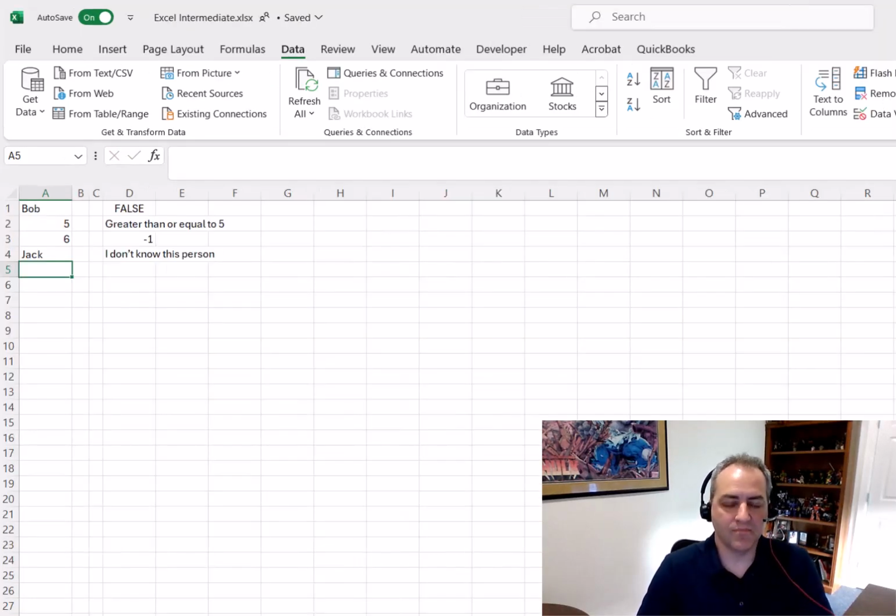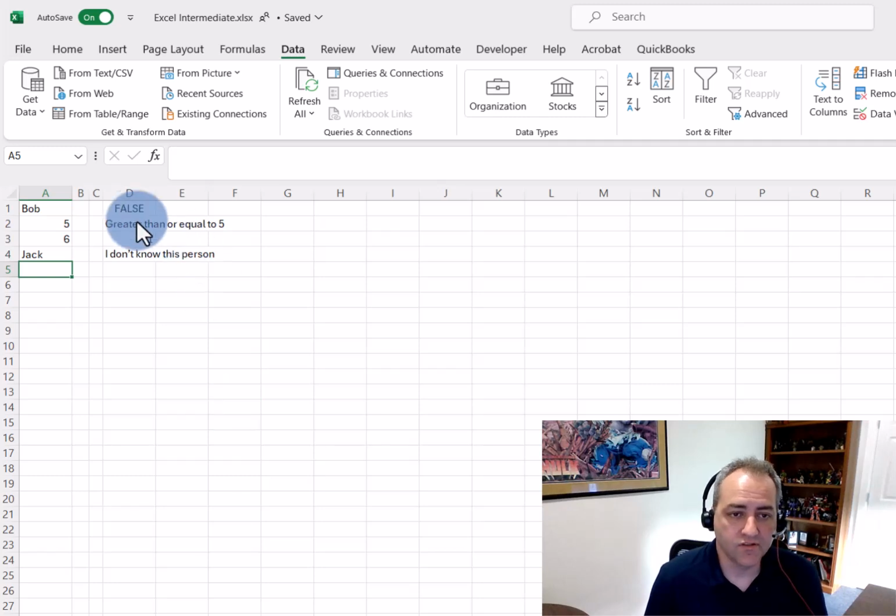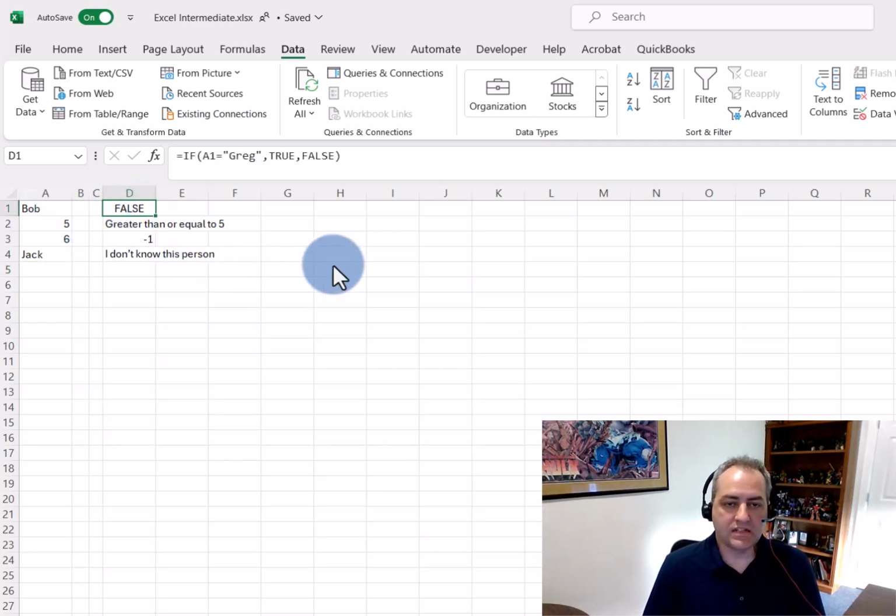IF statements. IF statements are great fun. I've got a couple of them pre-typed out for us, so let's get started with looking at these. The first one I've got here in D1 is a statement that says if A1 is equal to Greg, I want you to put the word true. And if it's not Greg, put the word false.